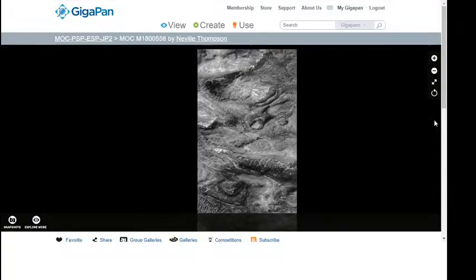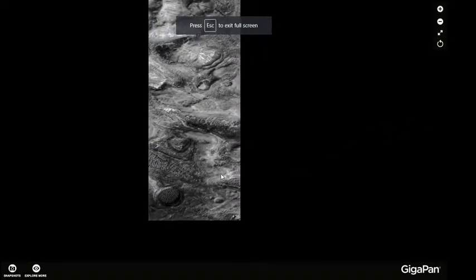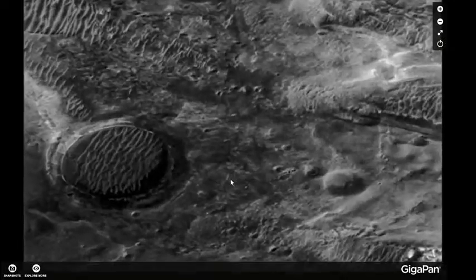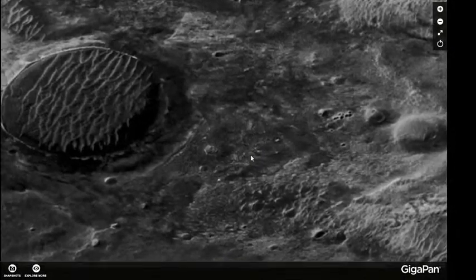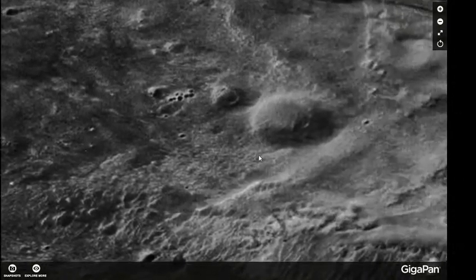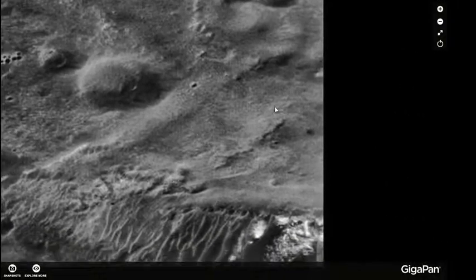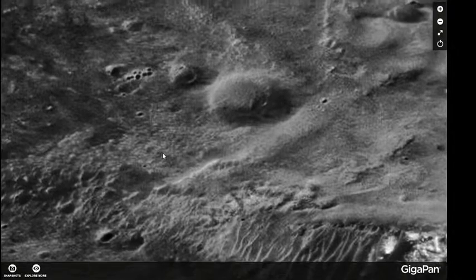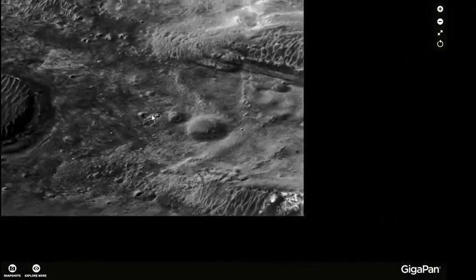This is an amazing image. I got a few pictures prepared. And as you can see, you can go pretty close in on this Gigapan. You can actually go closer than you can on the actual NASA page from Mars Image Explorer catalog. So this is an awesome Gigapan.